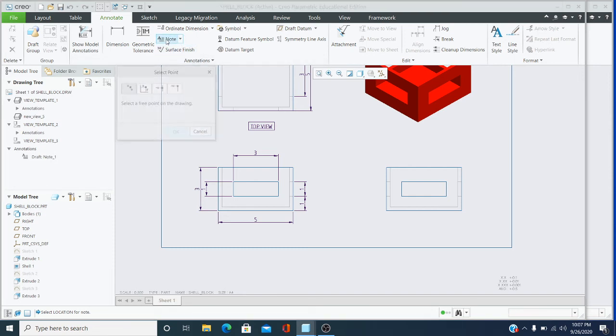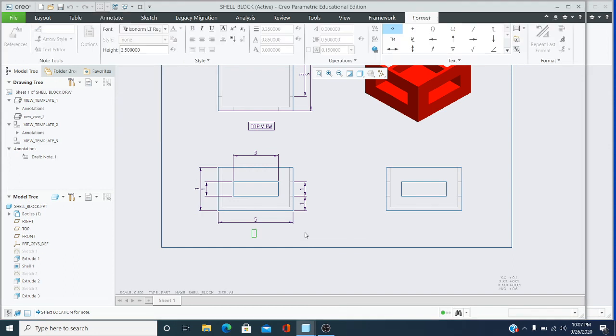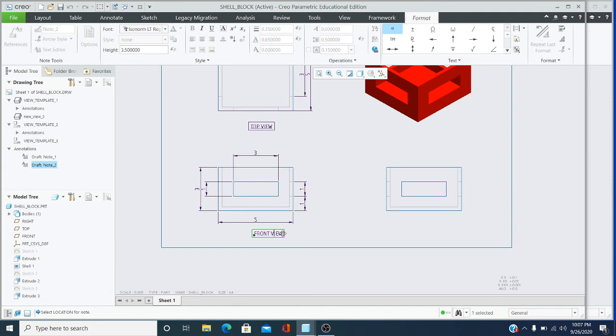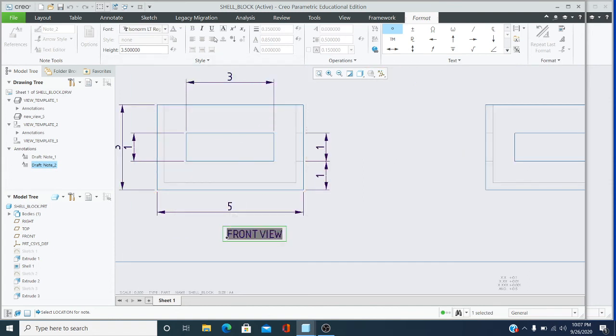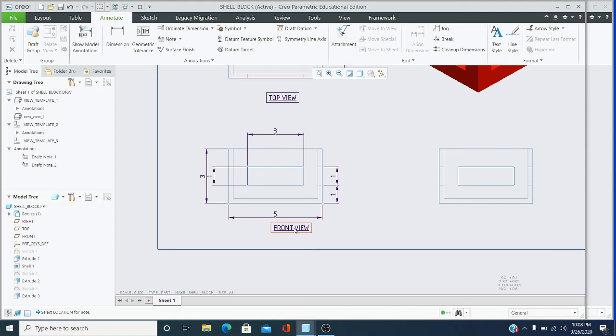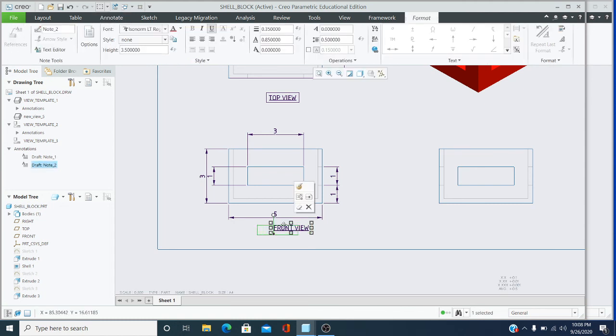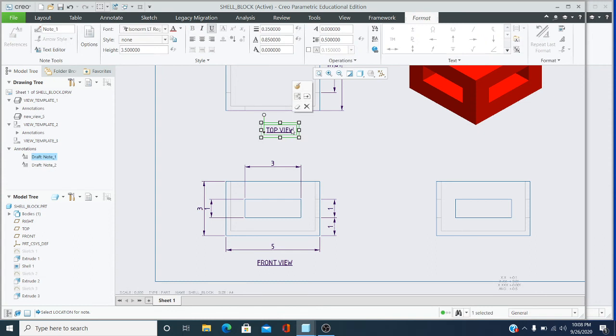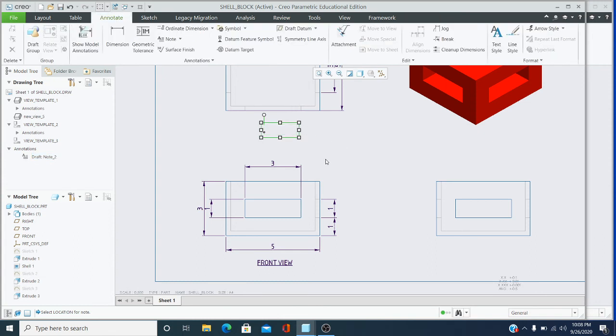Go to note, click here, and I'm going to type in front view. You can make this bold, bold and underline it. Okay. I think that's how we did it the other day. If you want to move it, just kind of click on it. Let me go up here. I'm going to hit that, hit the delete key, and we'll try that one again.